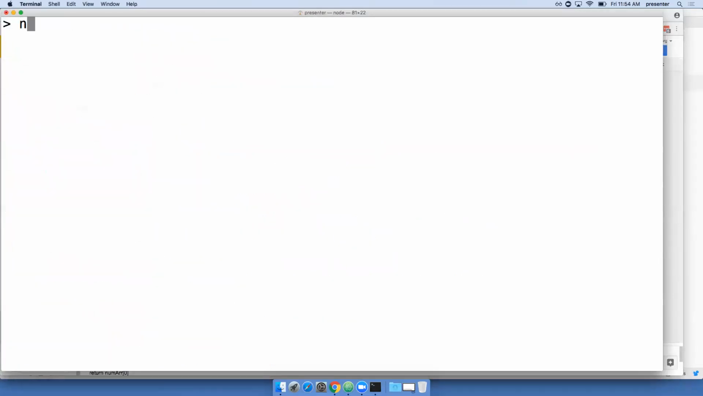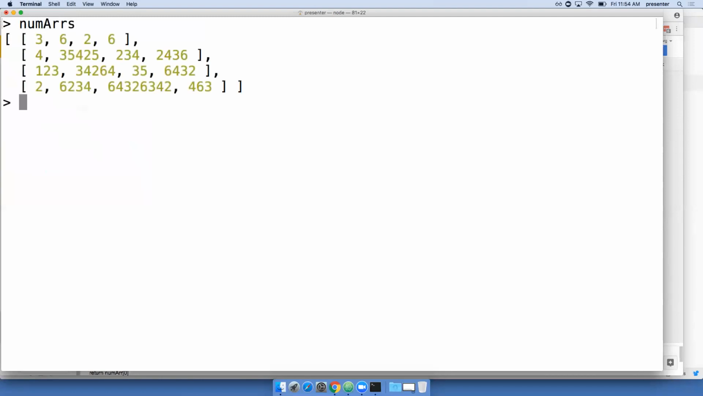Why don't we, just because we have it, why don't we flatten this using reduce? Okay, so how are we going to do it? Just flatten the array, like take all the arrays off. Make it into one array that starts with 3, 6, 2, 6, 4, and so on. So it's going to be one long array of numbers. Let's do it without using the spread operator.